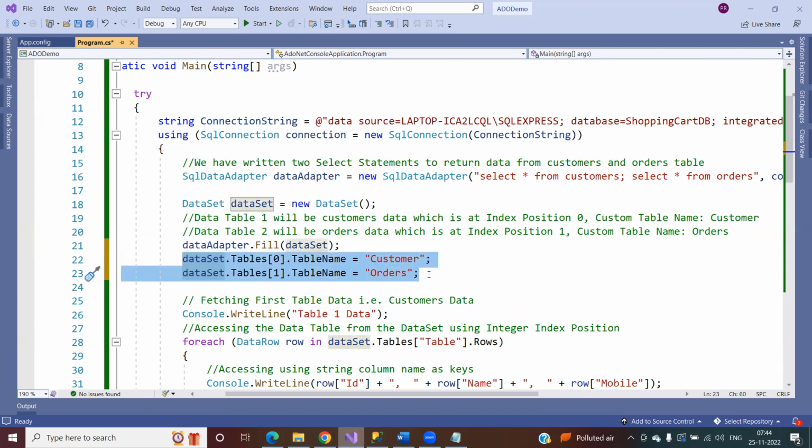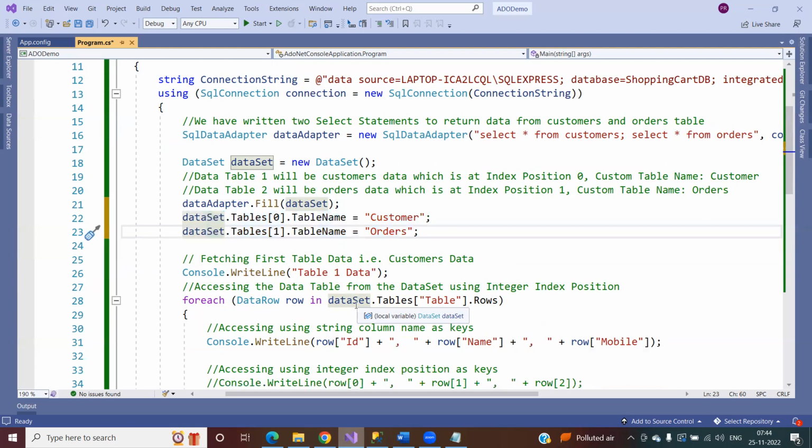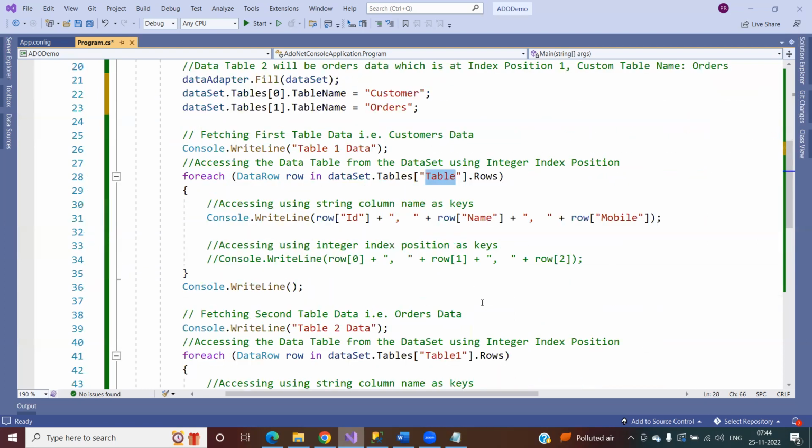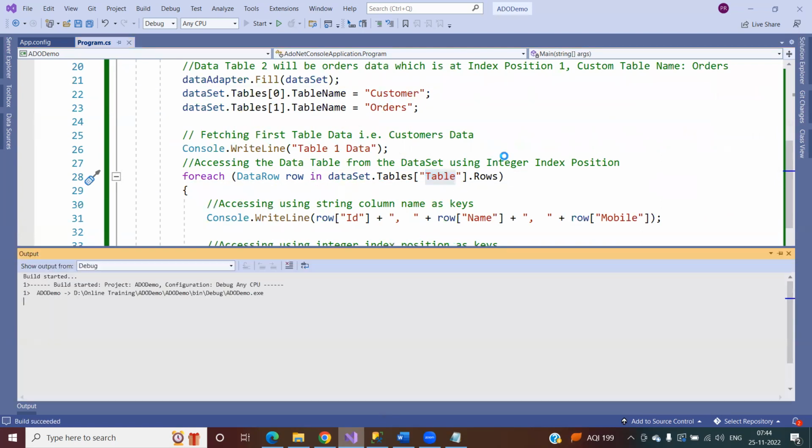But guys, remember, once you provide the custom table name, you cannot access the data table by using the default table name. Once you provide the custom table name, what was initially there is replaced with customer. If you try to access the data table by using the default name, then you will get an error. Let me run this application.